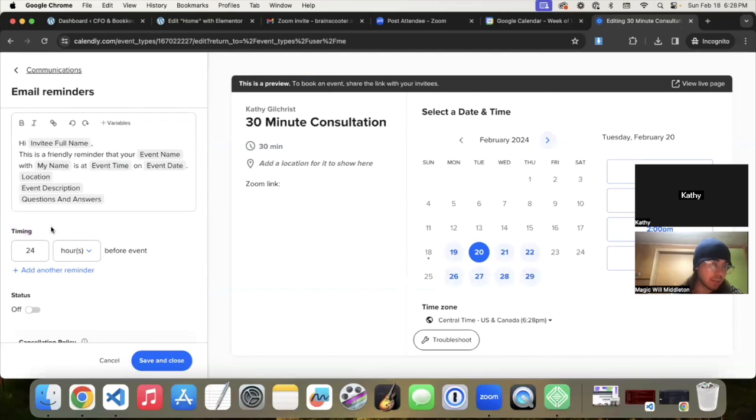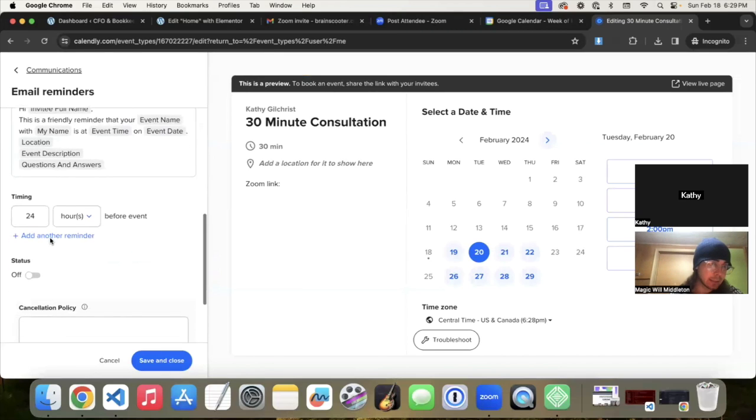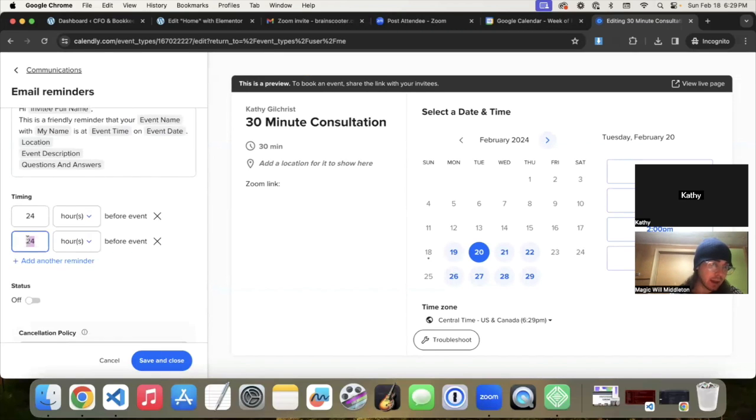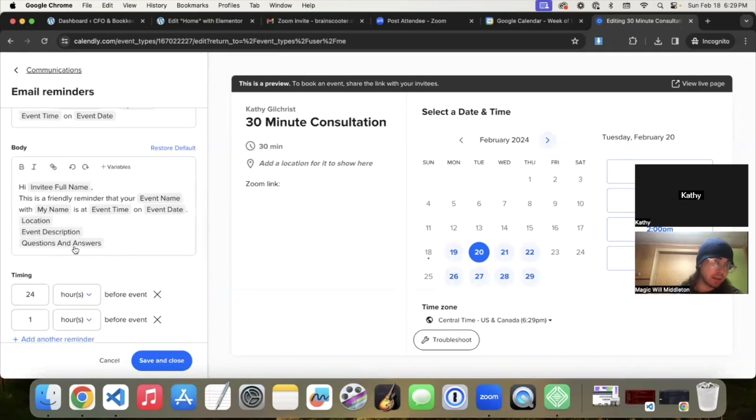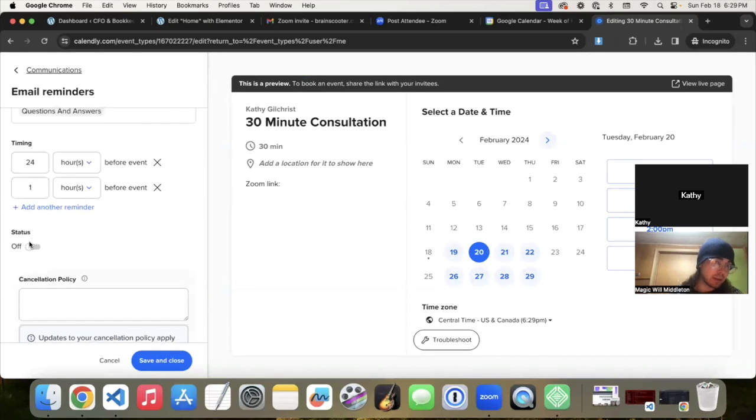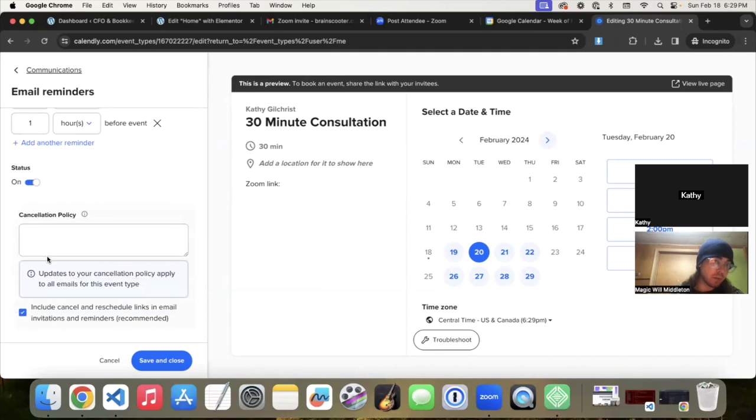Then timing. So, to do 24 in 1 hour, I just add another reminder right there. When you set up that second one, does it give you another area to make another email with the text, or does it send the same email text both times? This would be the same one both times.